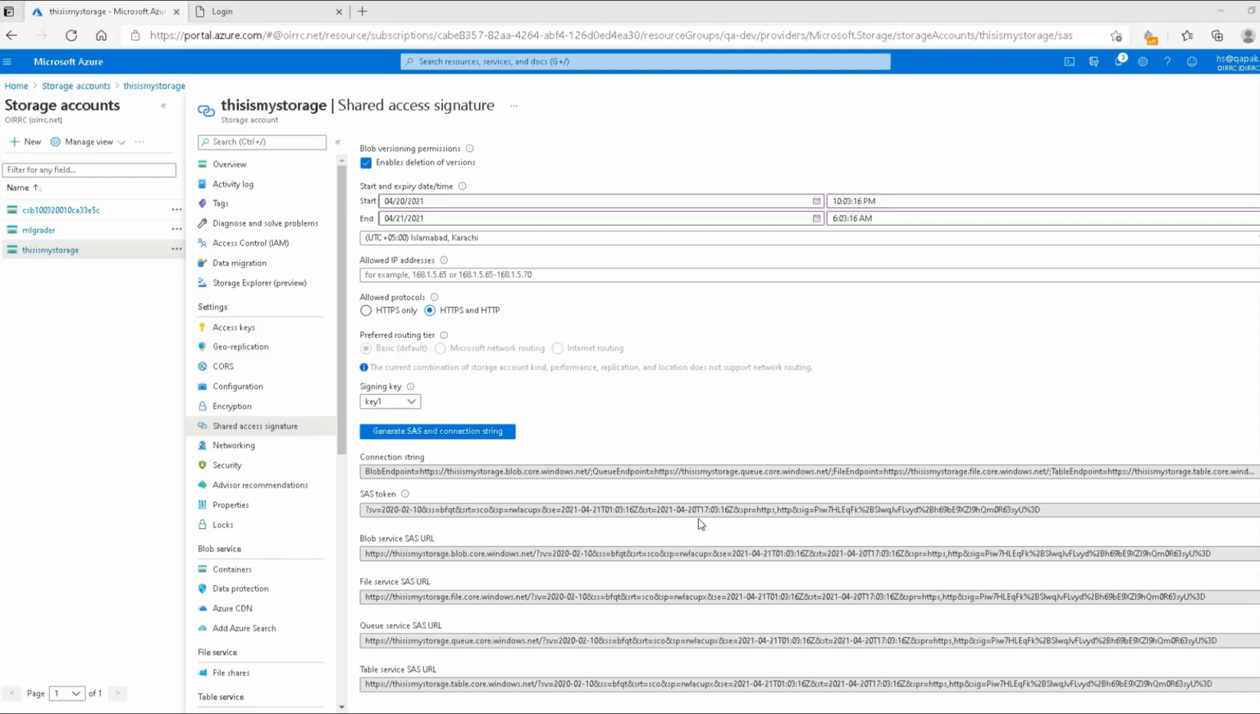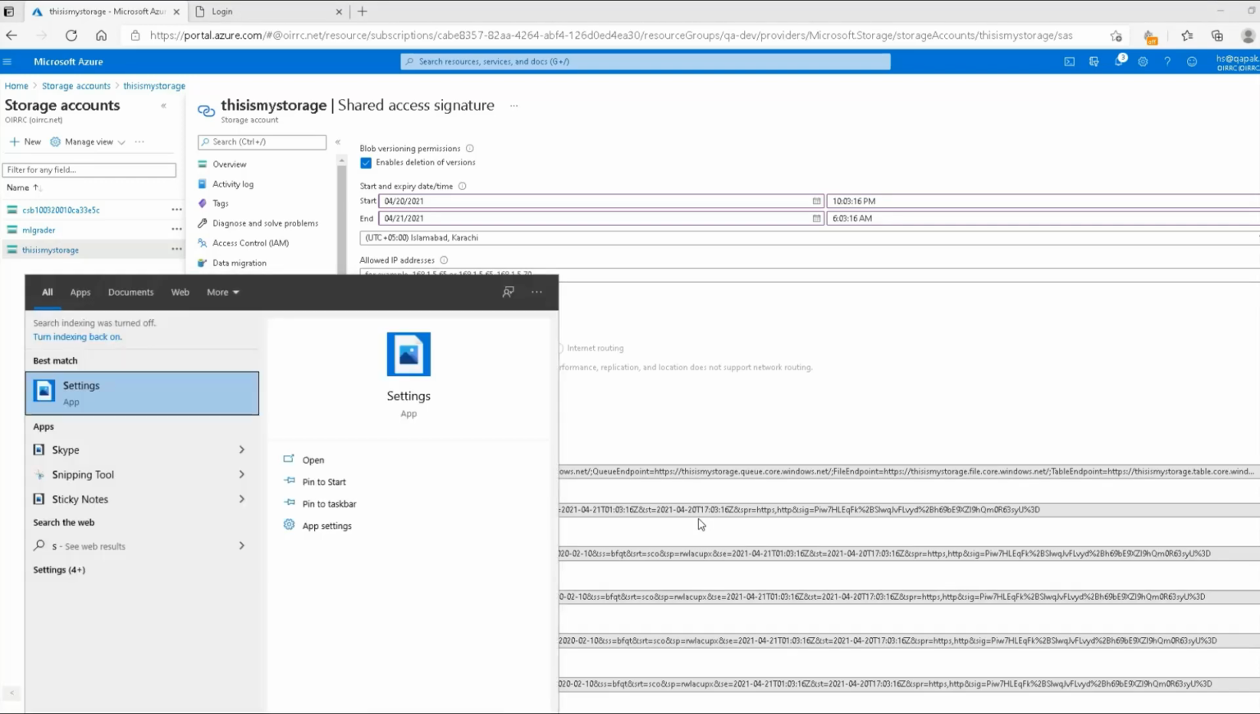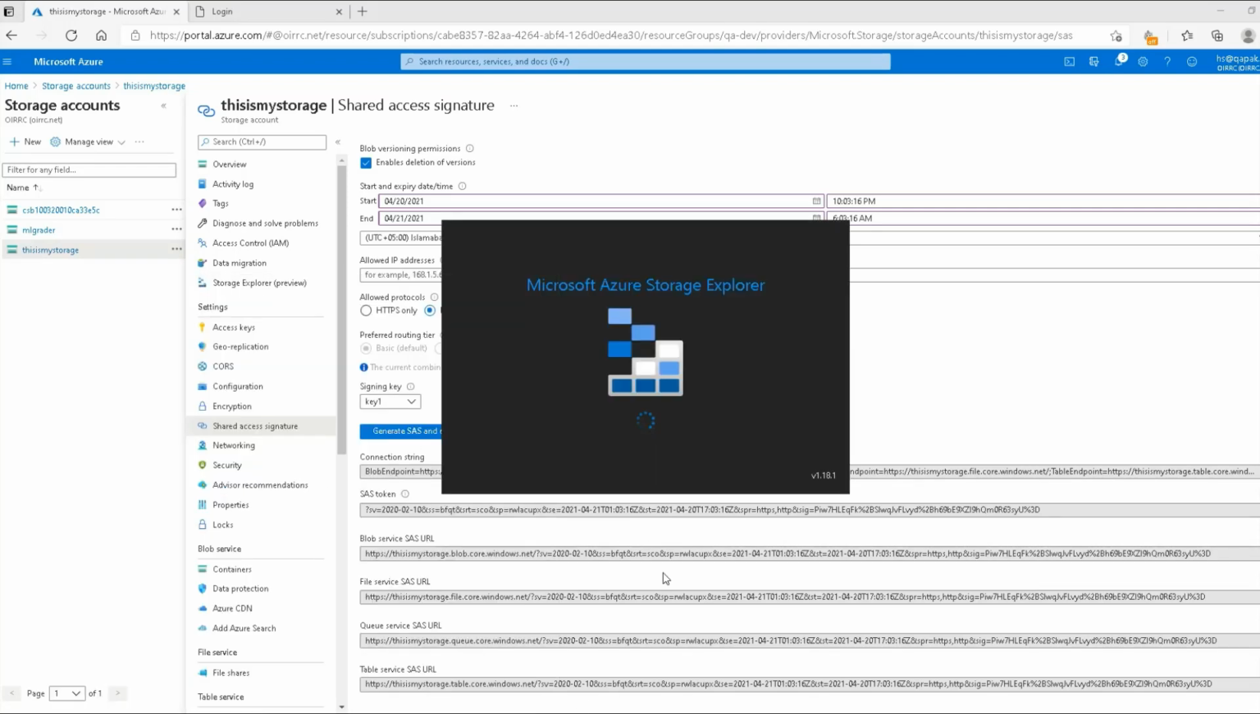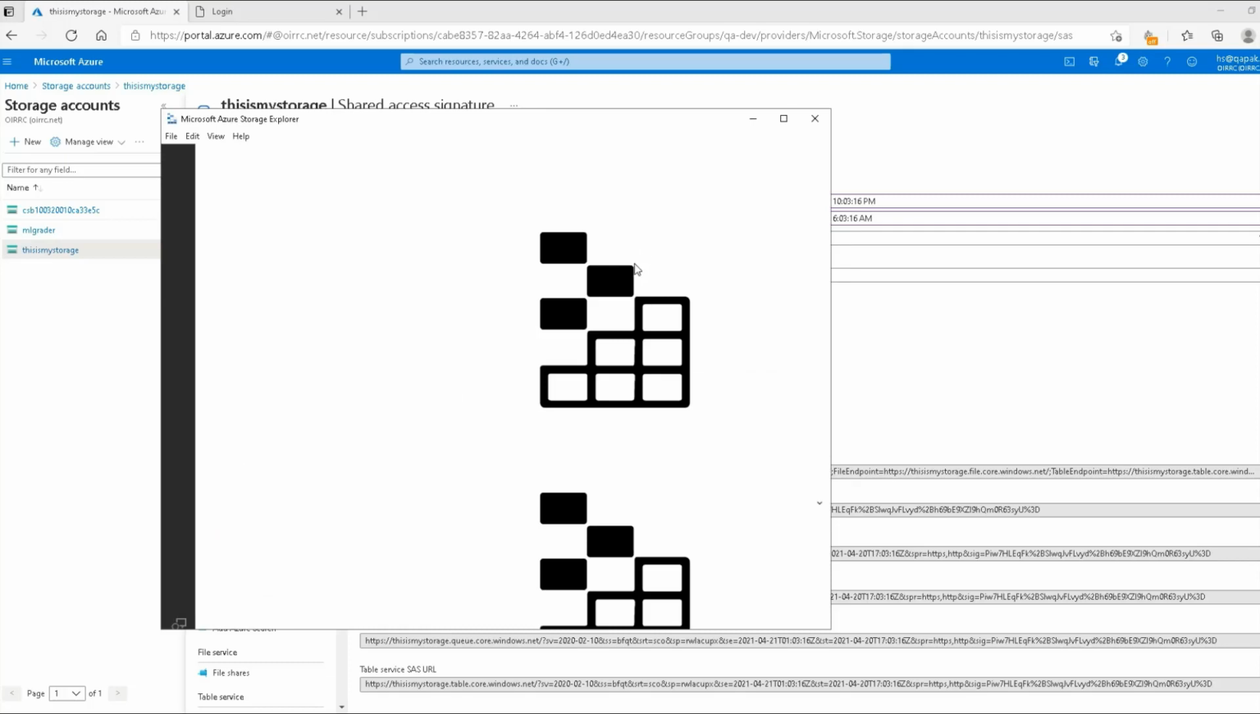So now I'll go to my Azure Storage Explorer. As I have already installed it, it should be available in my start menu. And then I'll select run as administrator. So just give it a while to start.